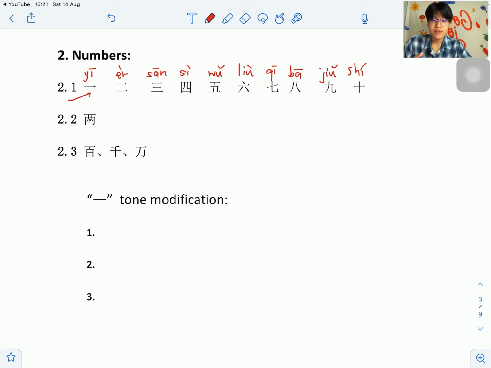99, 88, like this, right? So this is very simple. Next part is the character 二. This character is 2, pronounced as èr.